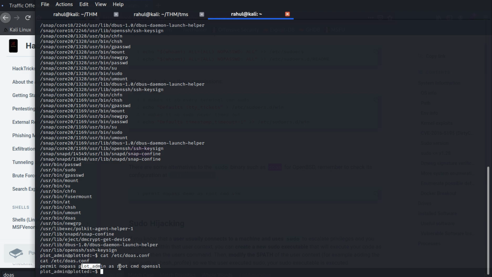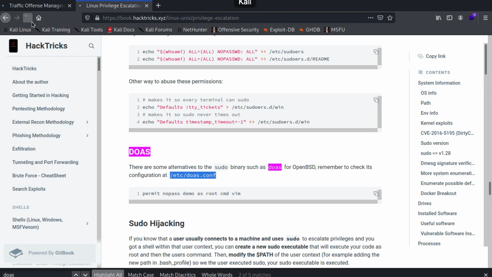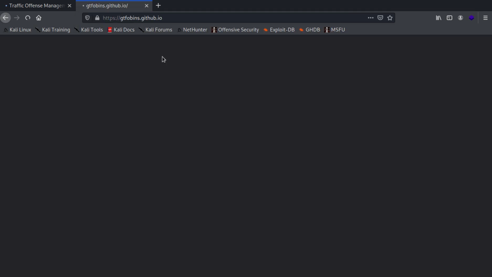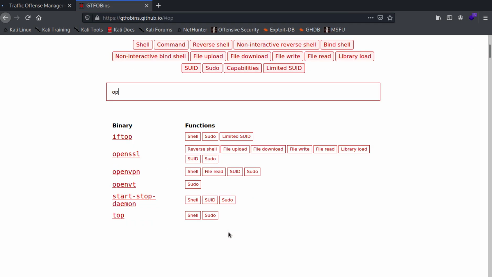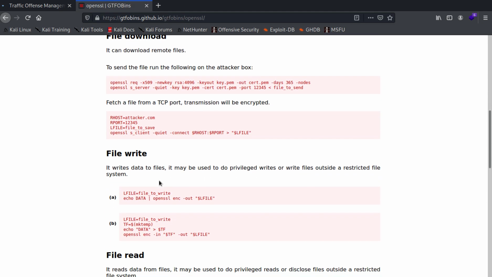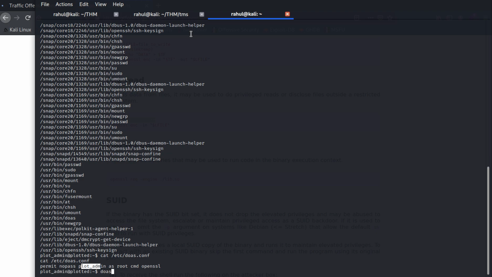So what I need to do is find a way in which I can run openssl. So let's just go to GTFOBins and see if there is an exploit available for openssl, so that I can elevate my privilege. As you can see, I can read a file with the help of openssl. So what I will be doing is doas -u root, and since I've supplied the root user, now I'll have to type in the command which I can run.